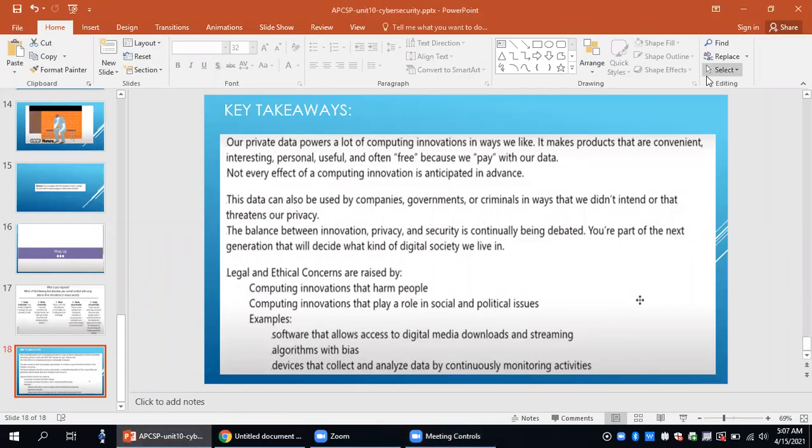I don't think I am still sharing my screen. I will go ahead and share my screen one more time. Sorry for that. Okay, now I'm sharing my screen.